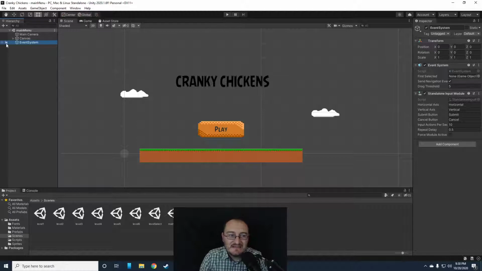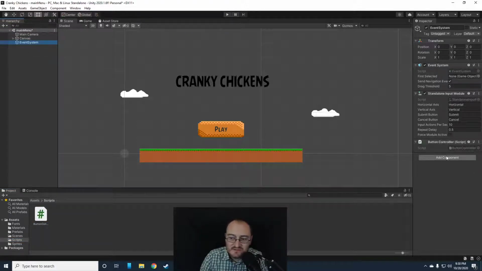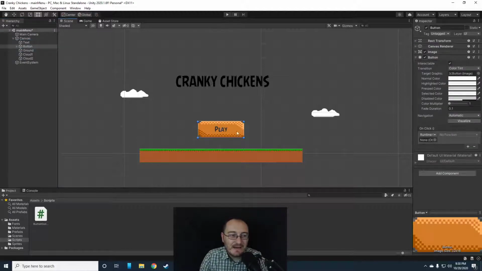But this is a handy place for us to dump our scripts. So let's go grab the scripts, drop them onto our event system. So now our button controller script is down there. Let's select our play button. And over here in the play button, you might have to scroll down a bit. You will find an on-click method inside the button component.